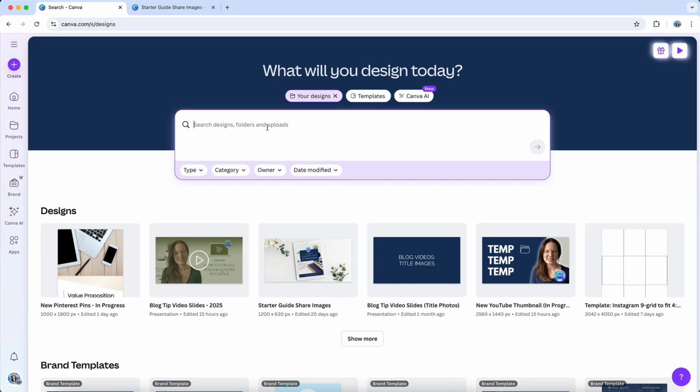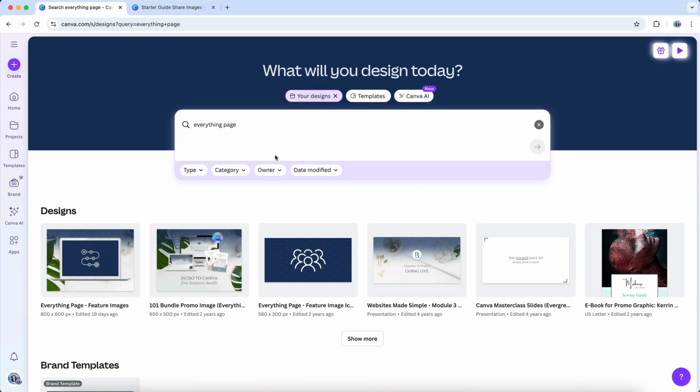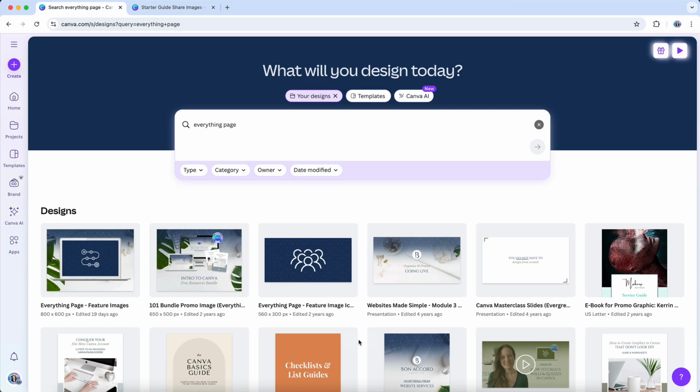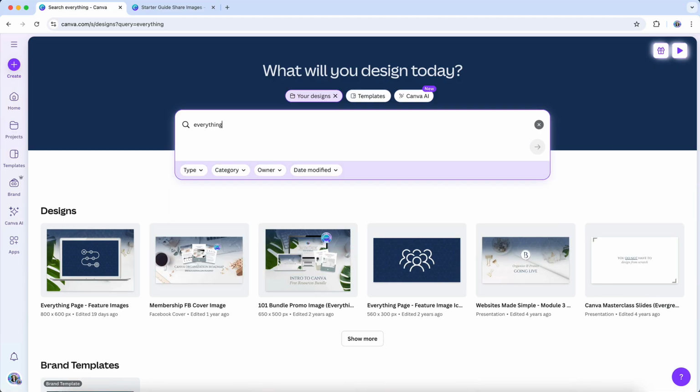I have a page on my website called the Everything page, which is a summary of all my freebies, courses, and services. And I've created a folder in Canva to keep everything related to that page organized. To find that folder quickly, I might try typing Everything page into the search bar. But because page is a pretty common word, that search could bring up a lot of unrelated results. So in this case, I'd simplify the search to just the word everything, which is more likely to bring up the content I'm looking for.